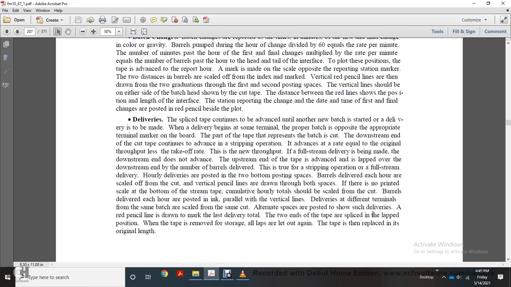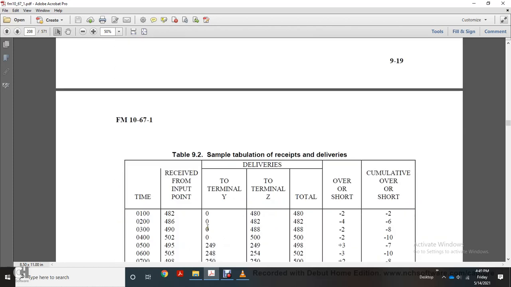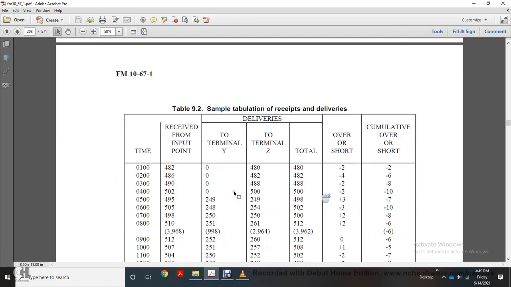The two ends of the tape are spliced and lapped. Position the tape to remove the slack. All laps are let out. Again, the tape is then replaced in its original length. Table 9.2 shows a sample tabulation of receipts and delivery times received from input at terminal Y to terminal Z, total, over or short, and cumulative over or short.